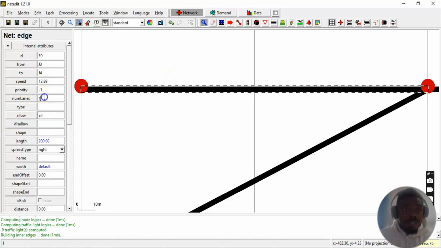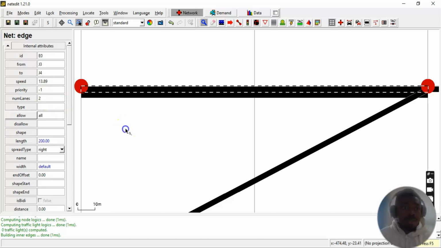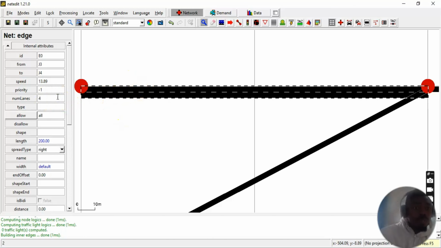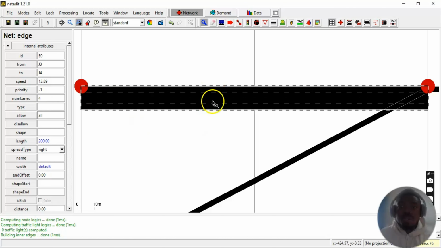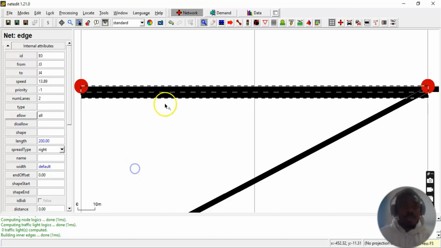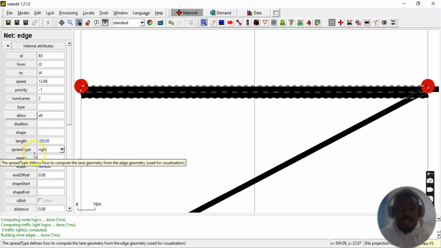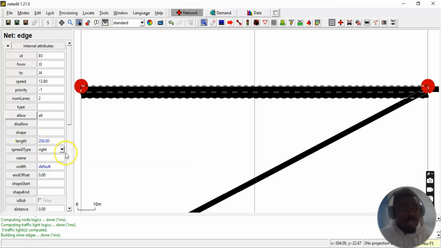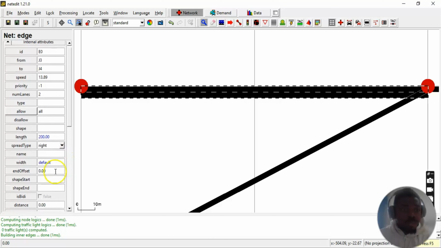If I want to increase the number of lanes, all I need to do is change it to two, then it becomes two lanes. If I want to change it to four, I can do the same, then we have four lanes. But let's leave it at two. So we have two lanes. Then the type, and there are other properties here, the length, the spread type, what we want. So these properties are still there.